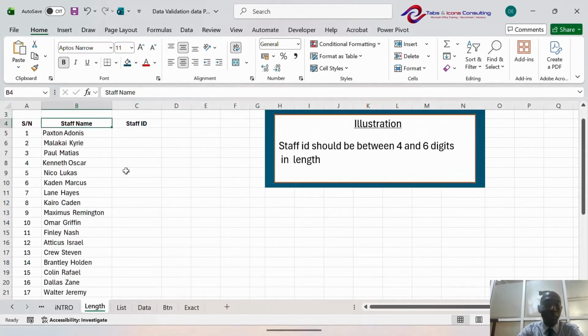Now I have these names here. They are hypothetical names, staff names, and ID. And what am I supposed to do? We're told that the staff ID should be between 4 and 6 digits, which means as it is right now, by default, if I put in a figure like this, it's going to take it because it is not validated as of now. But I could be entering this data for my office and I need to enter 6 digits and mistakenly I enter 7 digits or 3 digits in some and I won't even notice it. So to avoid that error, I'm going to validate the cells that I'm going to enter the data.